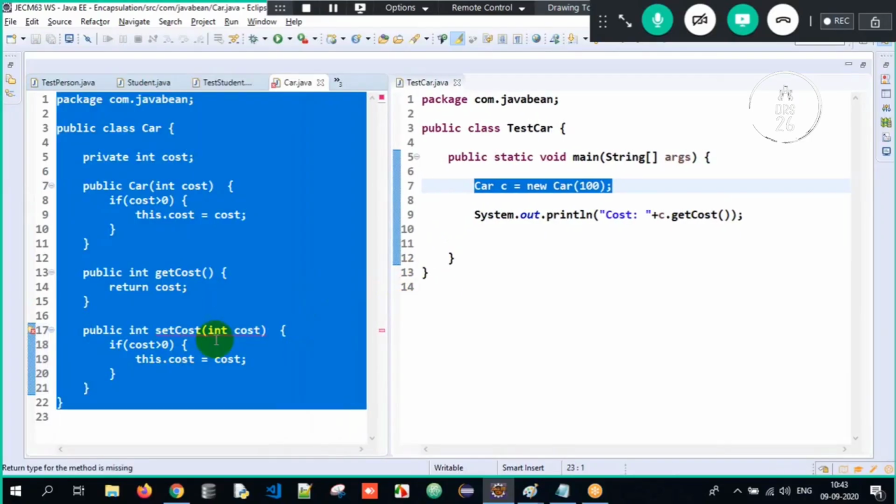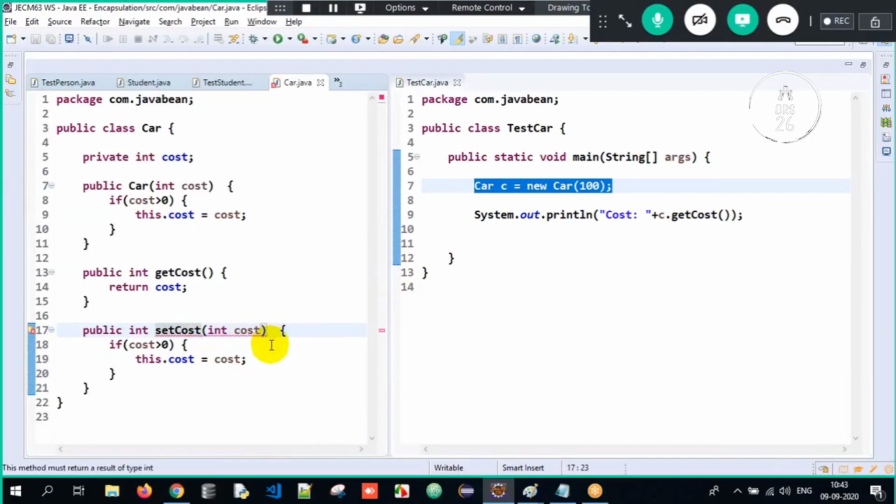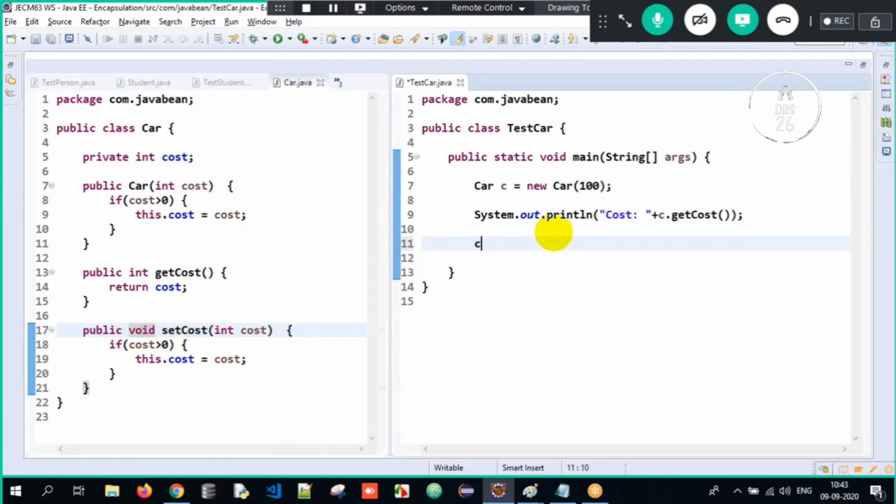So with the help of a constructor, I was able to initialize it only once here. Public void is the return type. So what happened over here? Set cost meaning I can set the data n number of times. See, c dot set cost to 200.